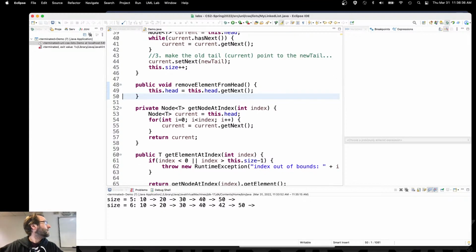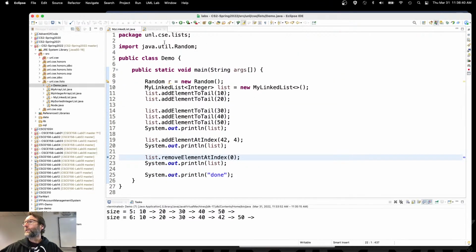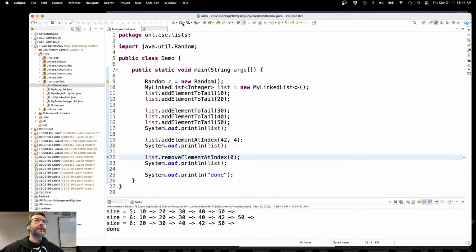Right. Let's test it again. Go out of debug perspective there. And there. Did it delete 10 properly? Yep. All right. All good. We've got plenty of time. What about some other convenience things?